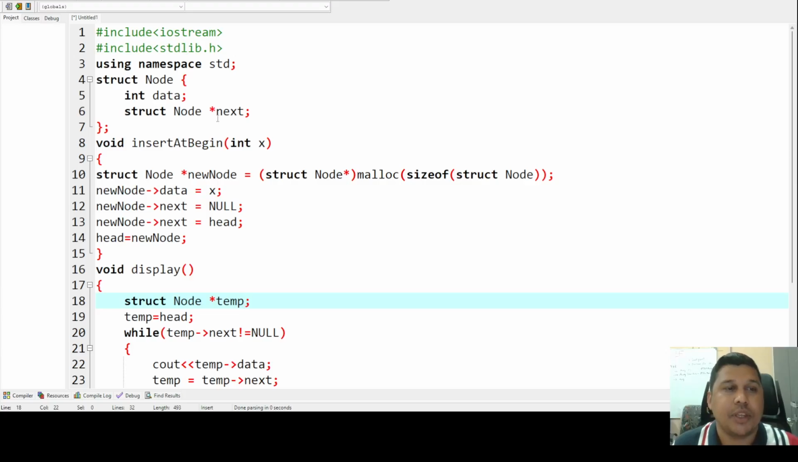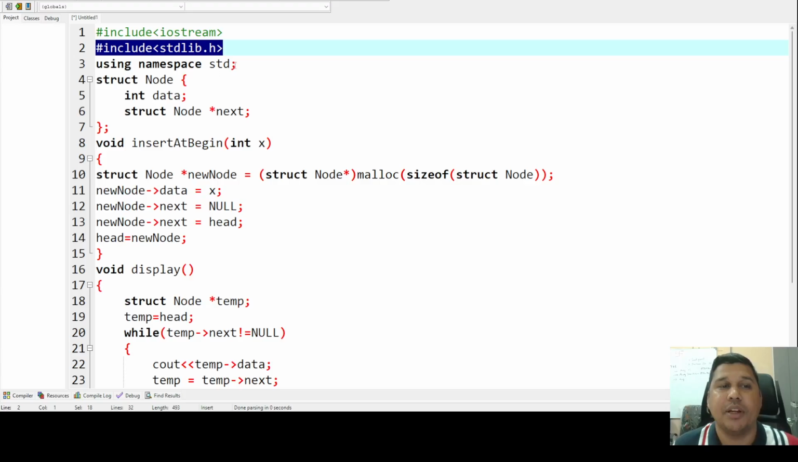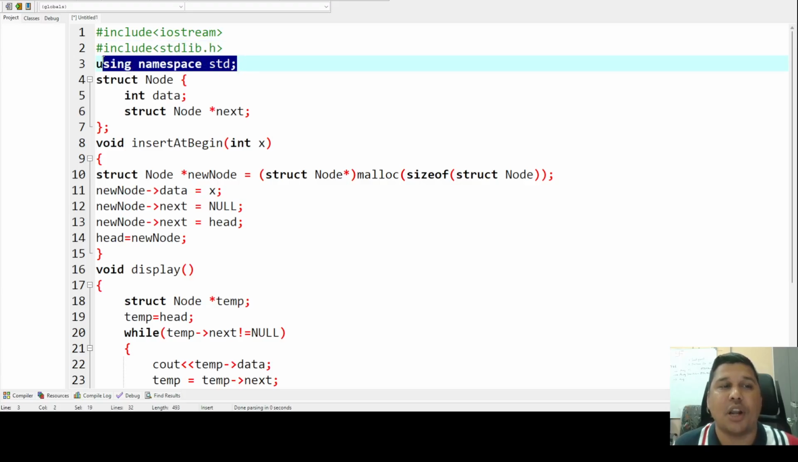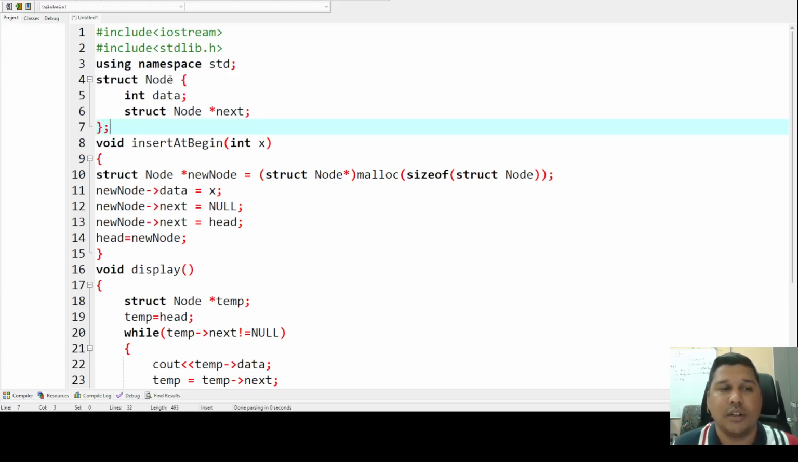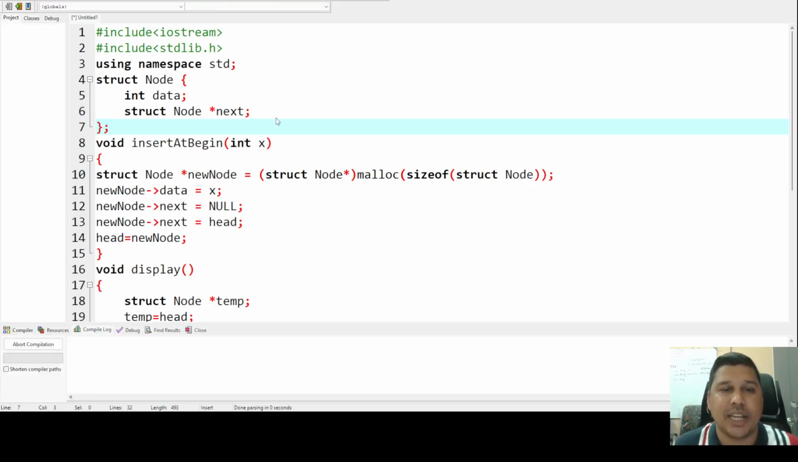Okay, see, these are the default header files. For C++, iostream is required, and stdlib, because malloc is a dynamic memory allocation technique, available in stdlib. I am using namespace std, the default one, to avoid writing std always. Then I have created a structure here, struct node. Okay, let me just once compile and see.